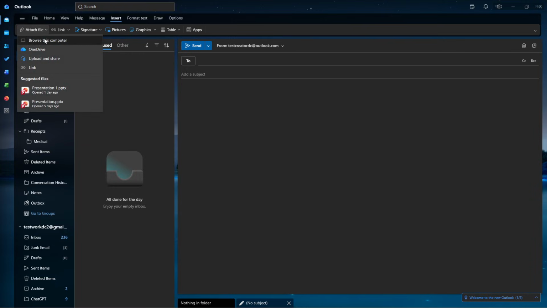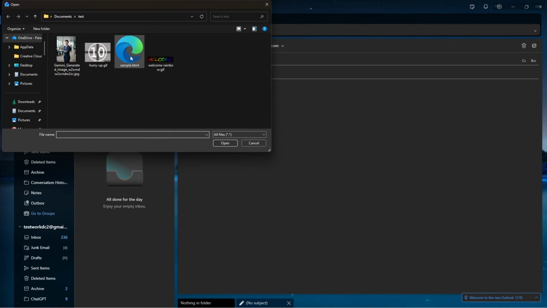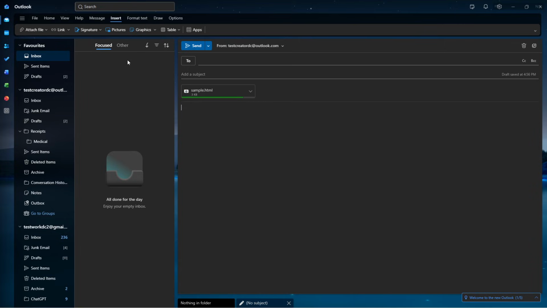Then click the Insert tab on the message ribbon. The ribbon changes to show the insertion options. Click Attach File in the Include group. If you keep the paperclip on the Quick Access toolbar, that opens the same file picker. I use the ribbon button because the options are clearer.